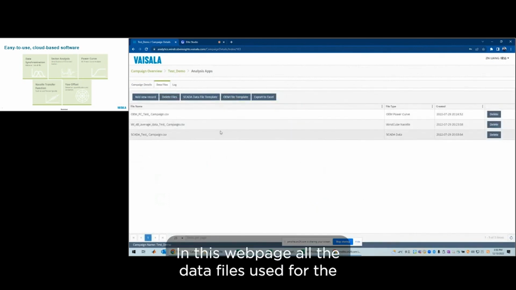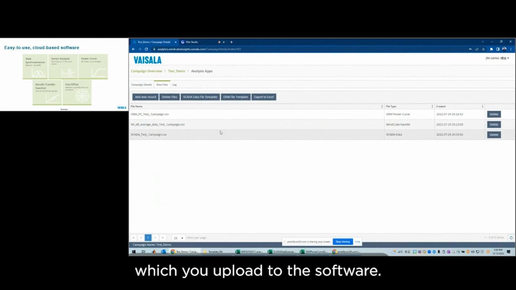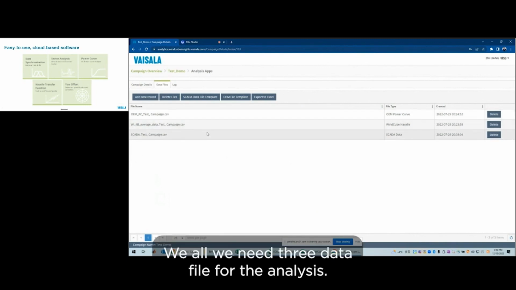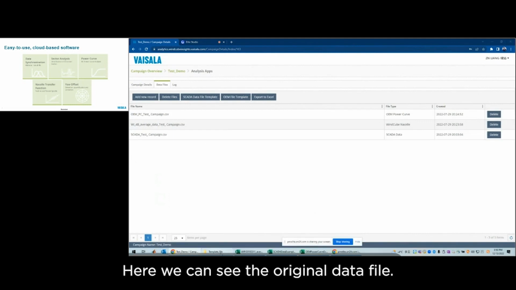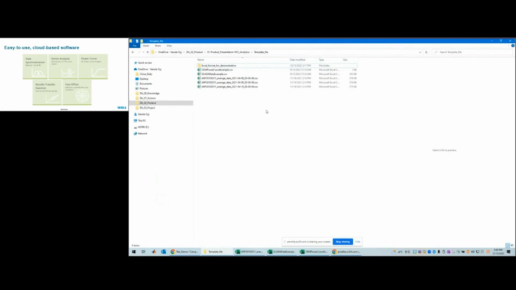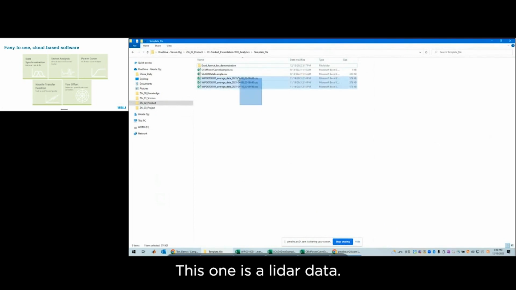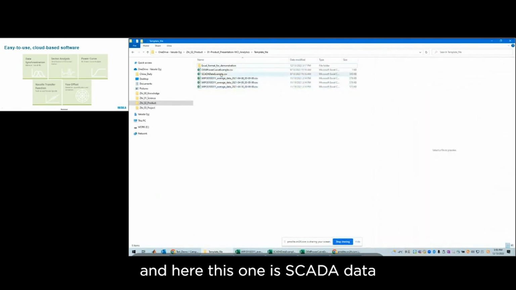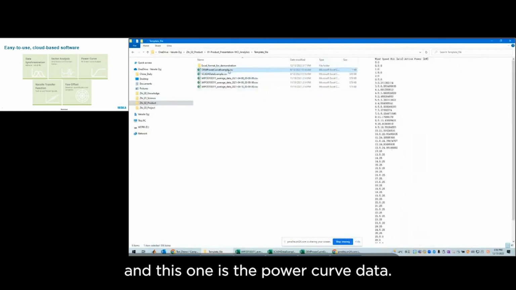On this web page, all the data files which you upload to the software are listed. We need three data files for the analysis. Here we can see the original data files. This one is the lidar data. All the data is in CSV format, and this one is the SCADA data, and this one is the power curve data.